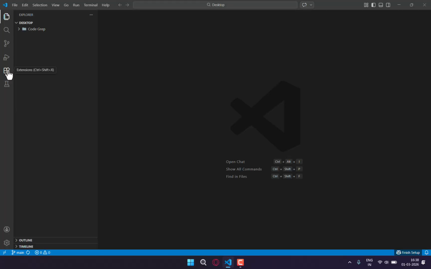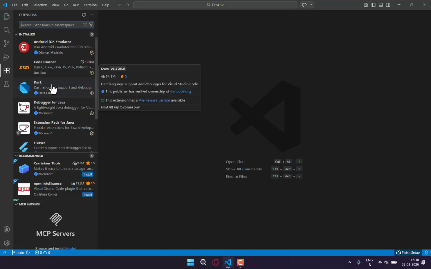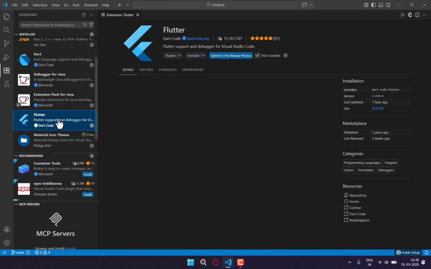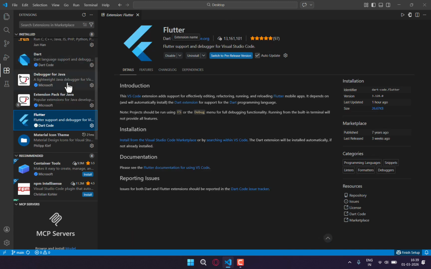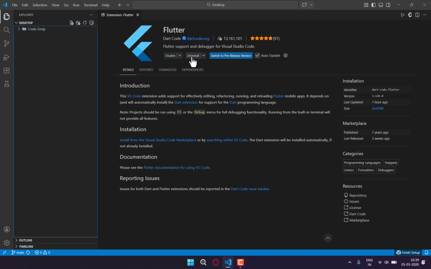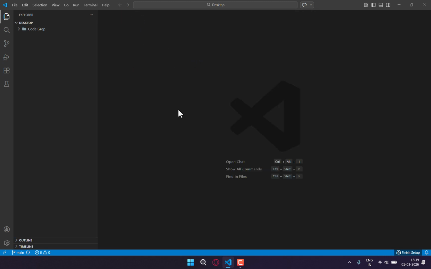So first of all, you have to make sure you have installed the extensions Dart. Second extension is the Flutter. Once you have installed these two extensions, you can go to your terminal in VS Code.